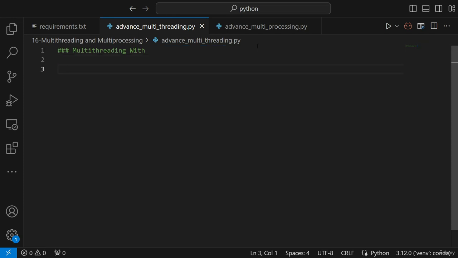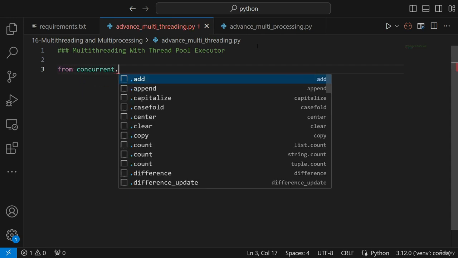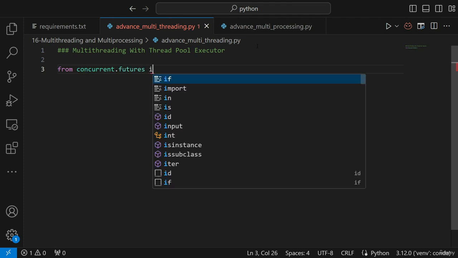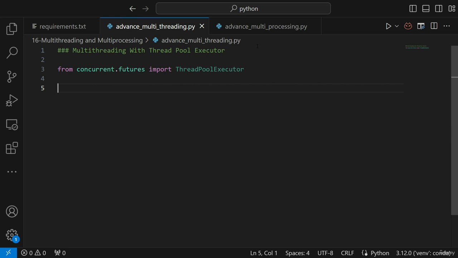Okay, so first of all, what I am going to do is import one important library, which is called from concurrent.futures. I'm going to import ThreadPoolExecutor. You'll be able to understand what exactly this ThreadPoolExecutor will do in just some time. Now I'm going to import time. Okay, this will be the library.